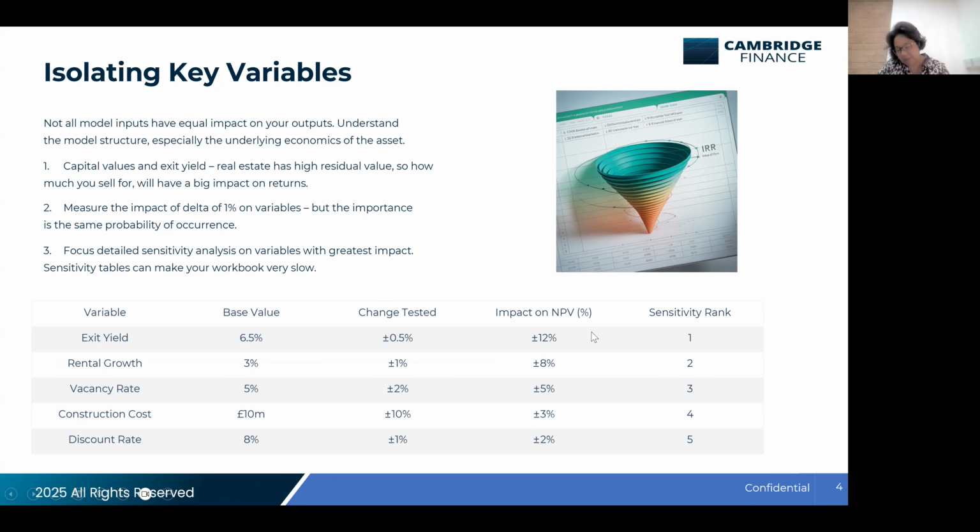I think net present value is the most important figure in our investment analysis, because it's going to inform the value of this investment. But a lot of times people also make investment decisions based on IRR. You can check, for example, that the base value of the exit yield is 6.5%. If it changes plus or minus 0.5%, that will have a huge impact on your net present value. So this is a very important variable that I need to isolate and play with in the sensitivity analysis. This is also important because otherwise your sensitivity tables are going to get very heavy, and your Excel sheets start to become very slow, and you don't want that.